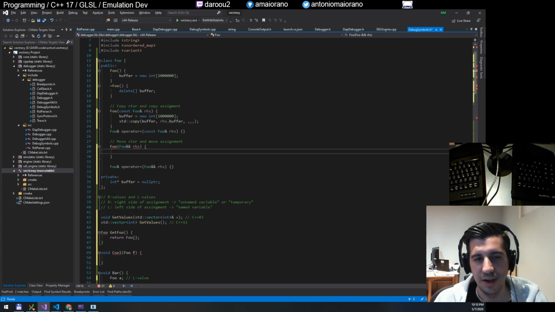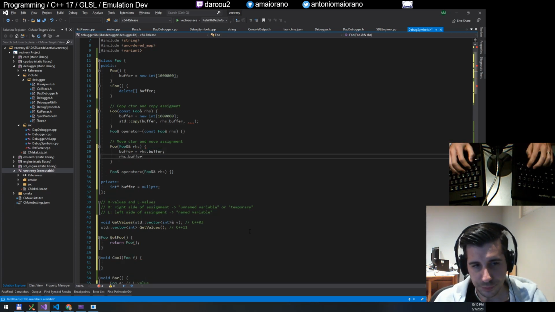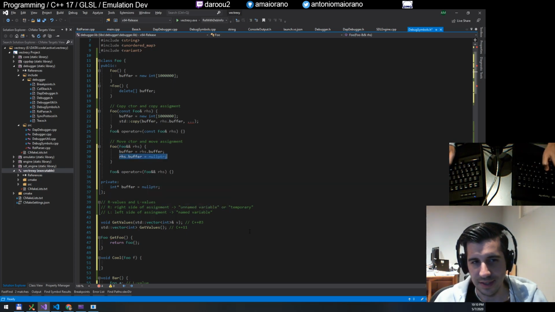We don't care about it. Its lifetime is about to end. That's what an R value means, right? It's something that after this call doesn't exist. You know what I mean? So what we can do is just steal its guts. So we can do this. And of course, we need to make sure that it doesn't delete itself. So this delete here of the right-hand side does nothing.